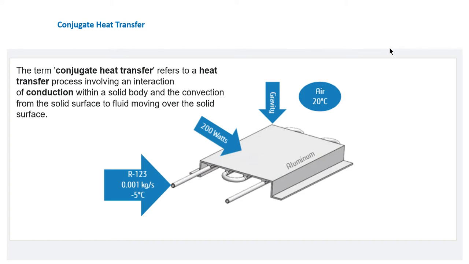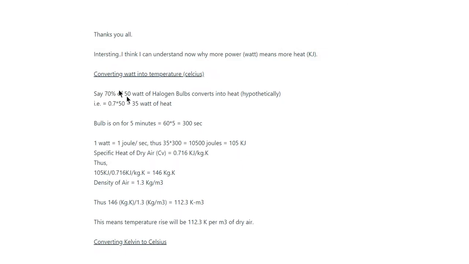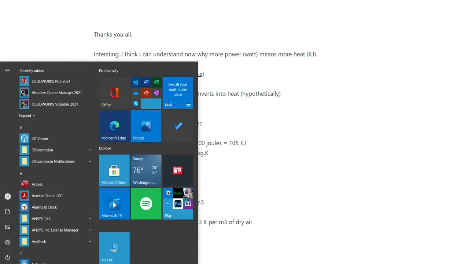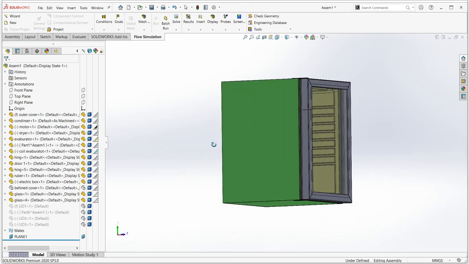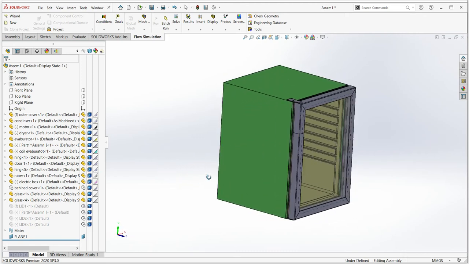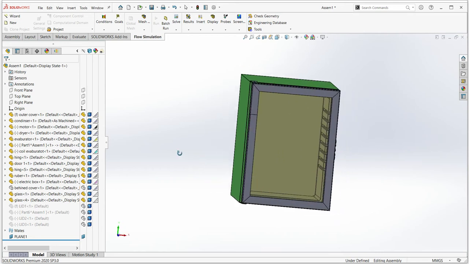Yep, we'll take the air also as a reference fluid. And actually the 200 watts, in the sense, we can convert that heat into temperature by using this formula. You can just refer to this. Right now I just go with whatever is available over there. This is the model which I downloaded from GrabCAD, and I'll just work on this. So the case study is already available, you can just work on it.